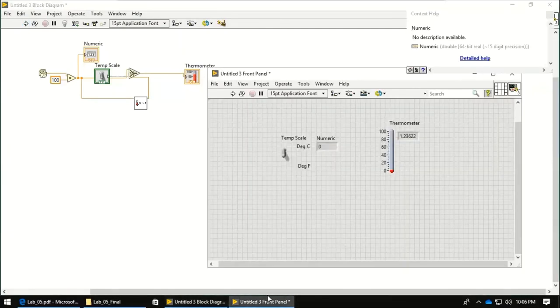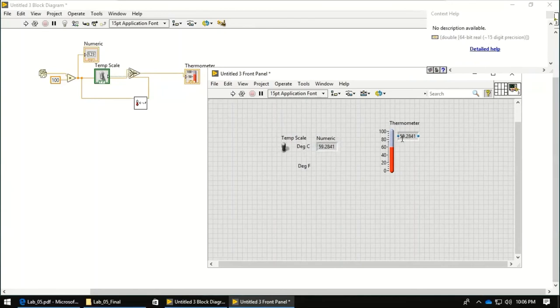Let's move to the front panel. If it's true, it's going to pass. So when it is true, it's going to display the temperature in Celsius as it is. Now, if it is in the false position, it's going to perform the conversion. Yeah, you see here in Fahrenheit.